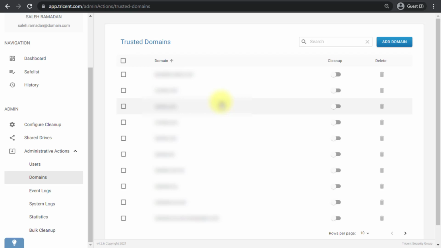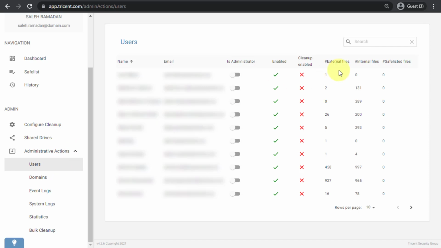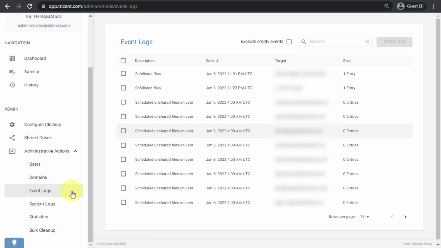Now just one more note I missed about the users. So in the users, these statistics are also available in the statistics page, and that's something that I will be showing you in a bit now. Moving into the event logs, this is a way of audit logging, or a way for you to track what's going on in the system.